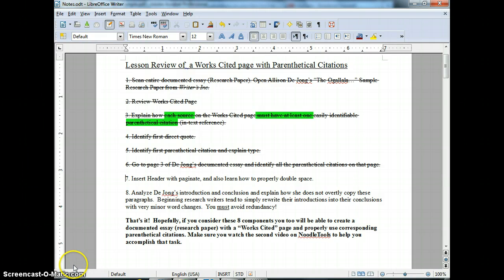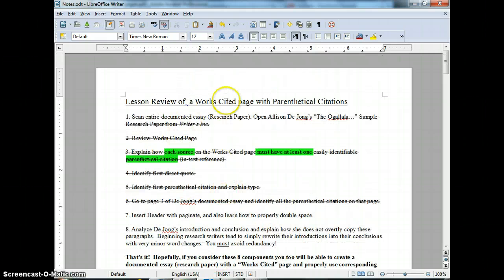Step 7 is probably the easiest step of them all. It says insert header with paginate and also learn how to properly double space. Your paper, your document, your essay, whatever you want to call it, can have a header and a footer. Just like the human body can have a head at the top, feet at the bottom, so too can your paper. So I'll use this actual document right here as an example.